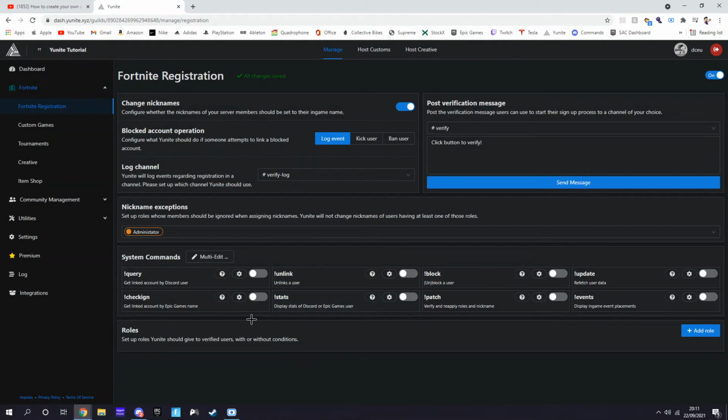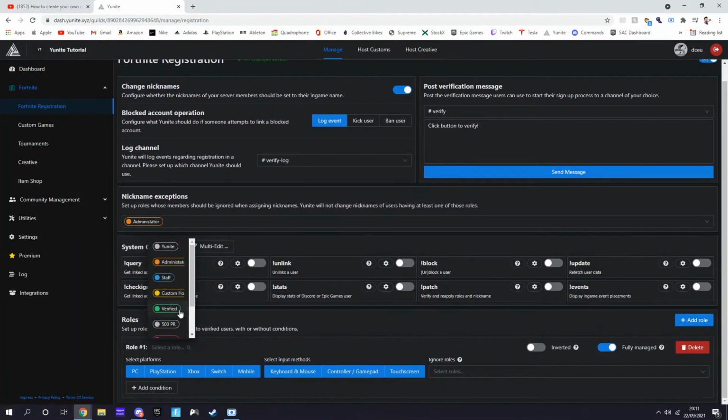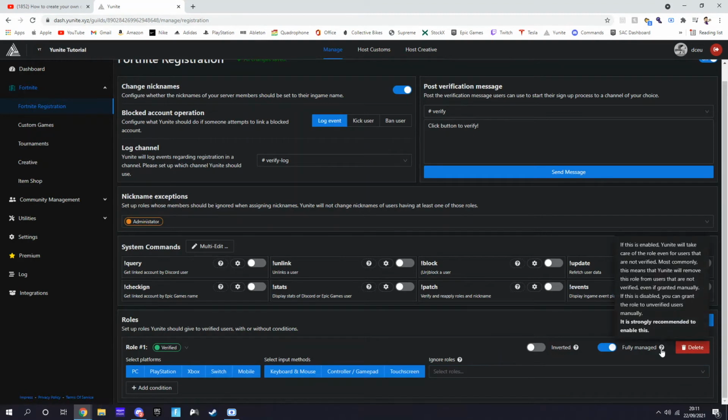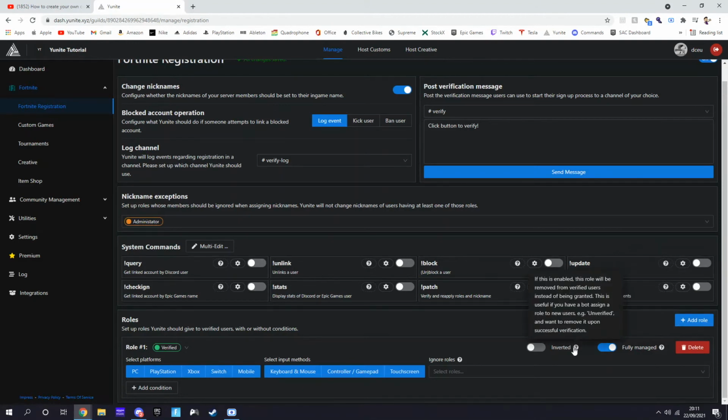And finally, we have our constrained roles. These are the roles that people get when verifying with their Epic Games account. In this case, we'll click add role, and we're going to select our verified role. Now it's up to you whether you want this inverted or fully managed. Fully managed means Unite takes care of the role for everyone, and if someone manually puts the role on, Unite will take it away if they're not verified. And inverted means it will take the role away instead of adding it. But for now, I'll just leave these as they currently are.